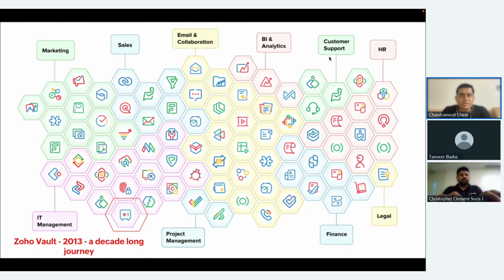Our vision is to serve as the operating system for business. That is what we are trying to achieve with Zoho One, a tightly integrated suite with which you can run your entire business operations. Zoho Vault is part of the Zoho suite, and it was launched in 2013. We have passed a decade, and we are very happy to cross 10 years of serving customers and businesses across the globe.